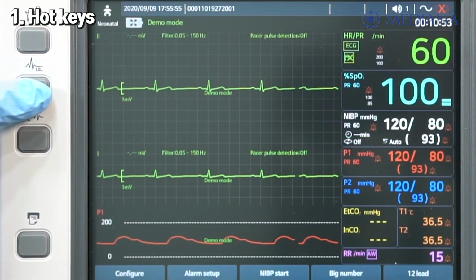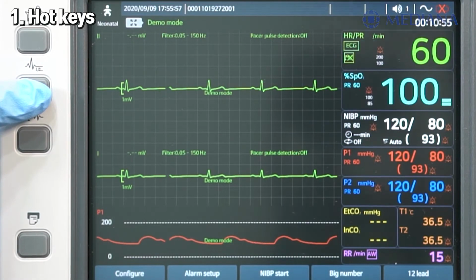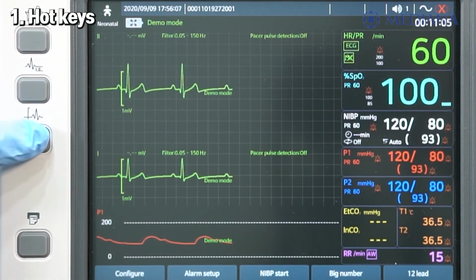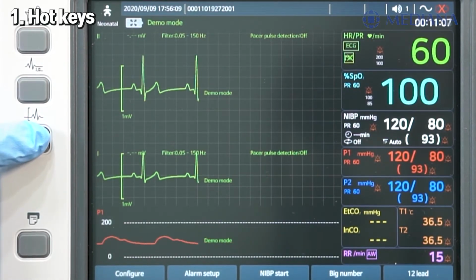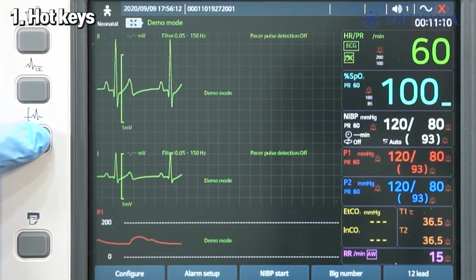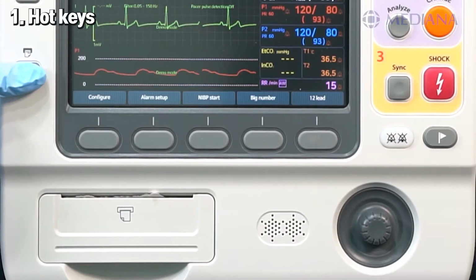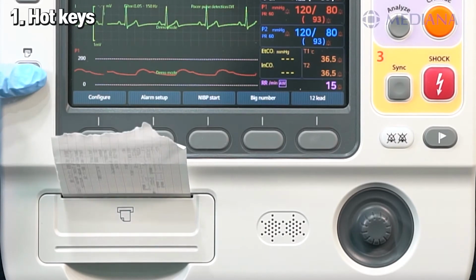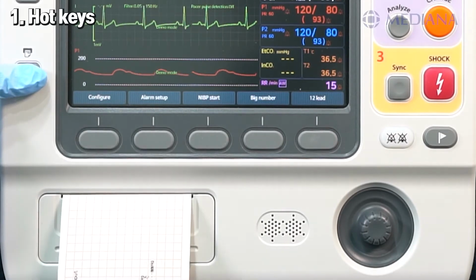The ECG lead button selects the lead to display the first ECG waveform on the screen. The ECG size button selects the amplitude of an ECG waveform. Press the print button for a continuous printout of the primary ECG and other selected waves with event annotations and measurements.